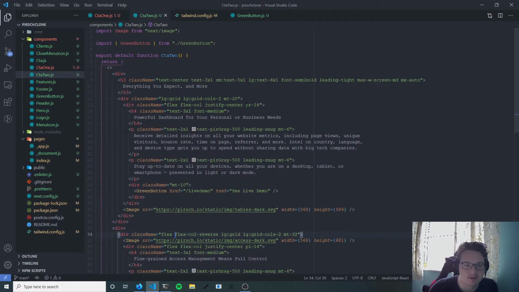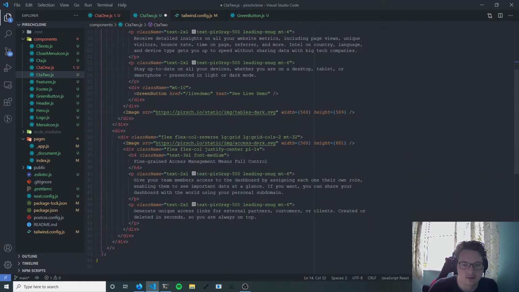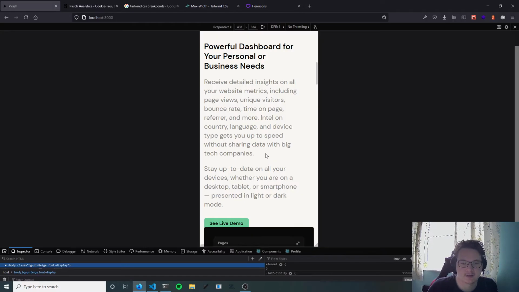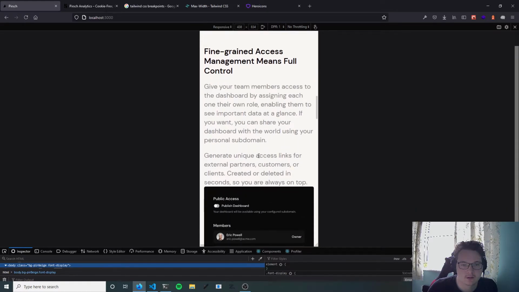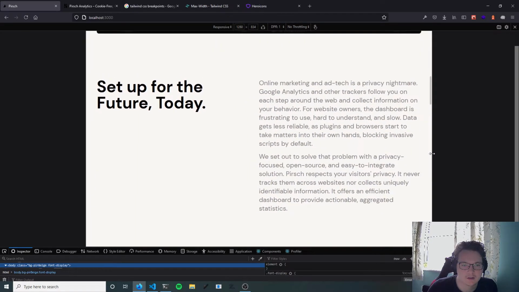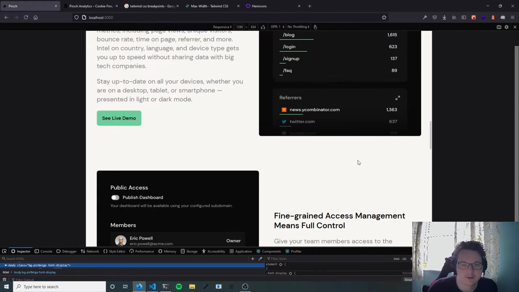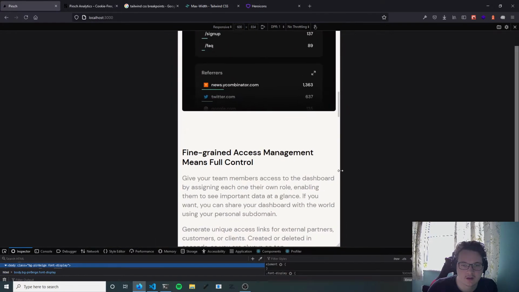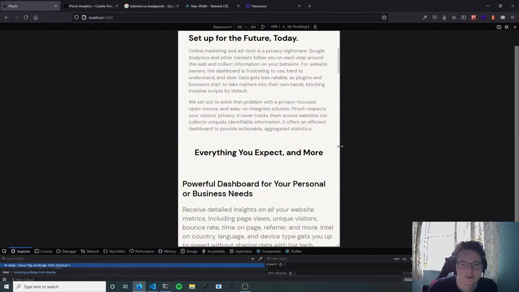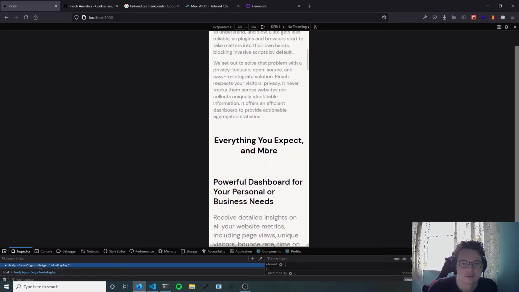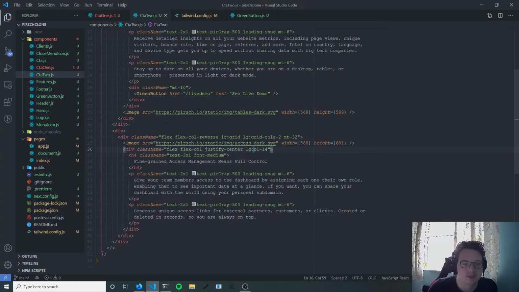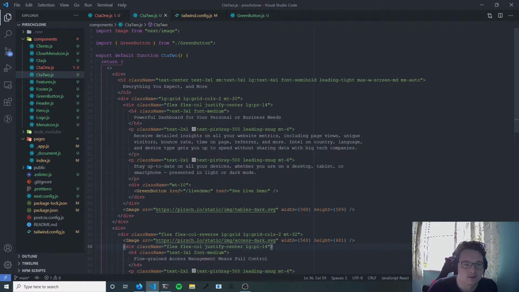Then we have on here these padding rights, so that's only going to apply to the large screen, and the padding left is only going to apply to the large screen. So let's just check that that flex doesn't mess up my grid. No, perfect. So let's bring it down. So everything you expect and more. Powerful dashboard.